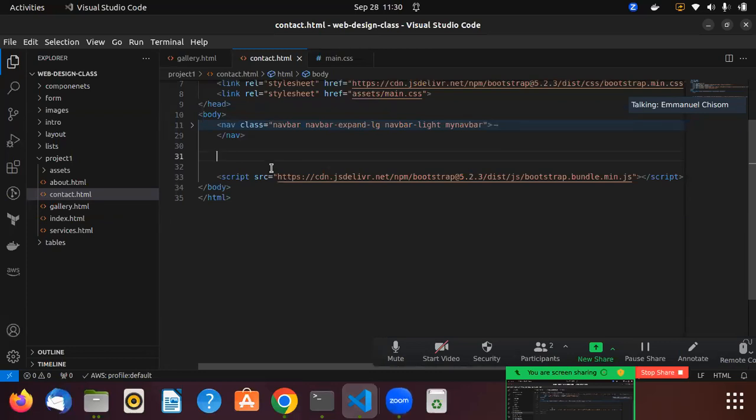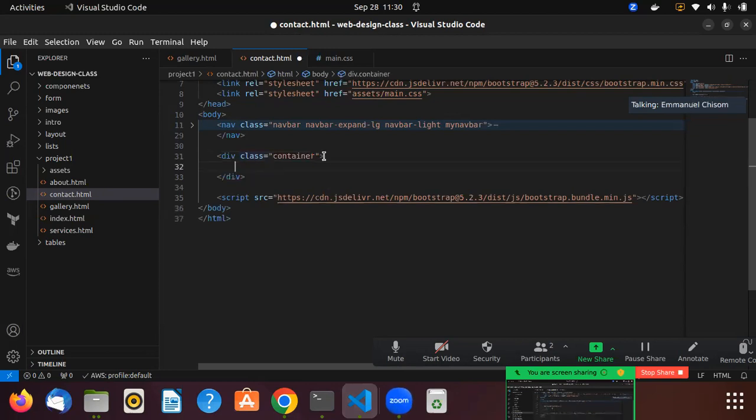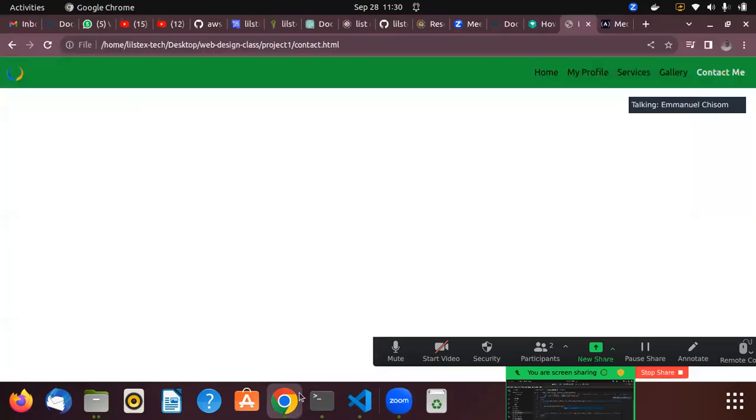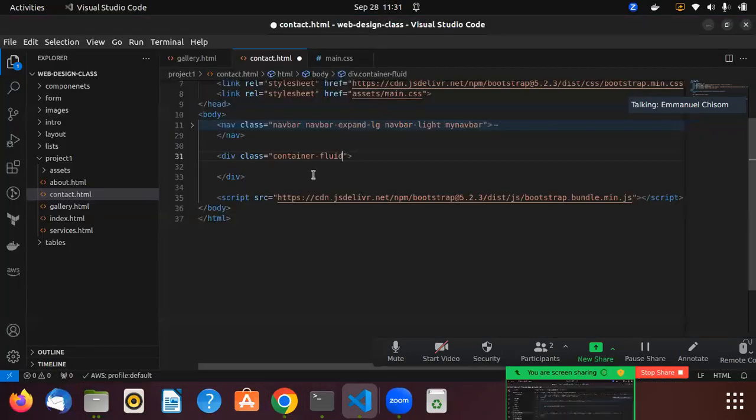First things first, I have to create my container. Now I'm going to use a container fluid. So why am I using container fluid, not a container? Because I don't want too much margin on this, because I'm going to create two columns, a form on one side and the other side to use as an address or something. So that's why I want to use container fluid. All right, so what next? Of course, my H1.